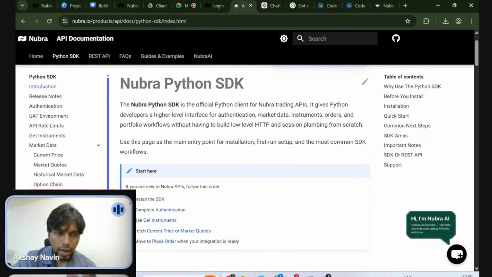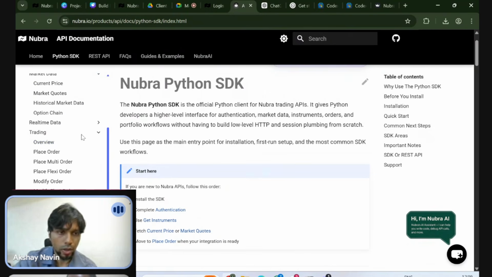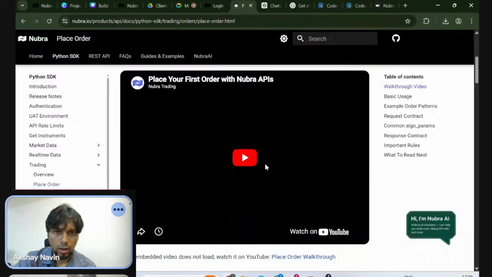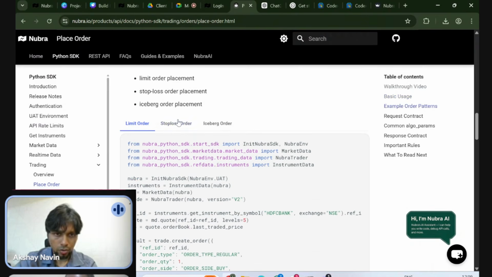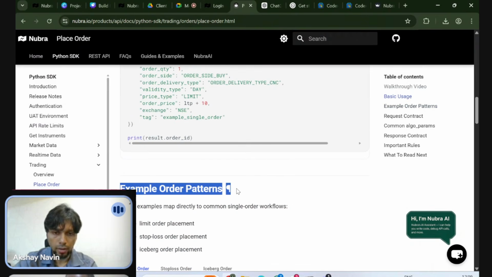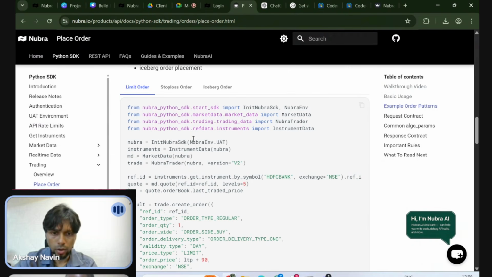But if you go to a trading part here, I'll wait for Codex also to answer. But if you go to place orders here, there's a video to show you how you can place orders. And then if you scroll down a bit to example order patterns, you will see you can place a limit order.